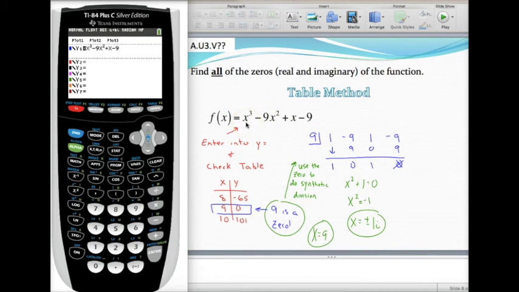To start with this method, I'm going to enter my polynomial into my graph, into y equals. I've gone ahead and done that. If you need to pause the video and do that, go ahead. Once that's typed in, I like to check the table to find out if I have any real zeros. You could do this from a graph too, but I like the table. So go ahead and hit second and graph to see your table.